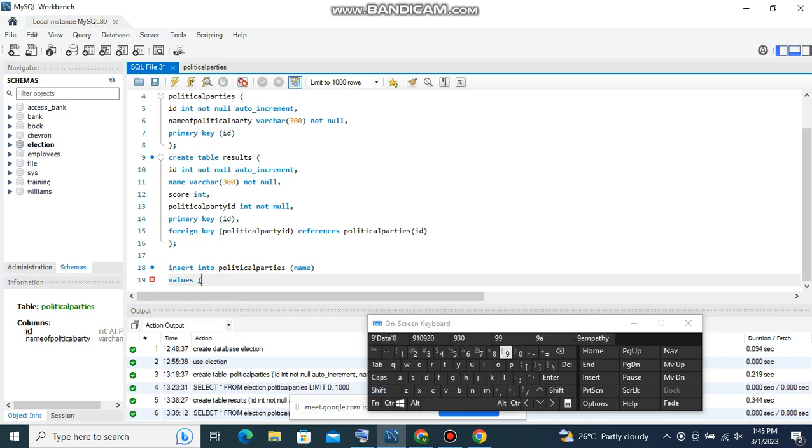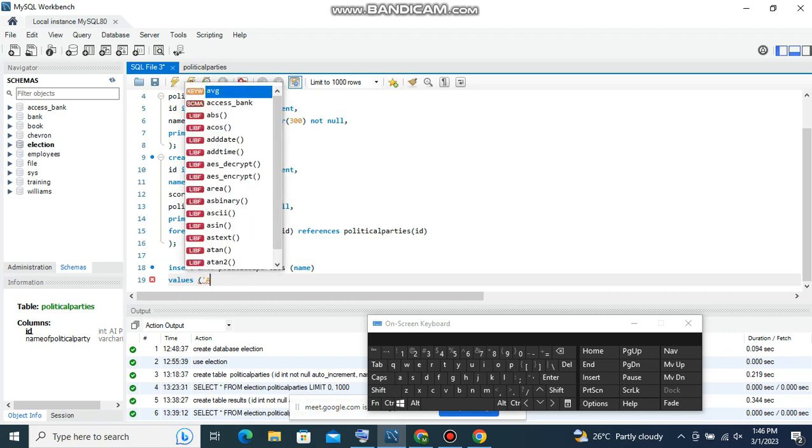Unlike Excel VBA, which you will work with double quotes. Excel VBA is also a programming language. We call it an object-oriented programming language. Now, unlike that one, SQL uses one quote for text. If it was a number you want to insert, you don't need to put any quotes. You just put the number. First political party is APC. So I can just say APC.